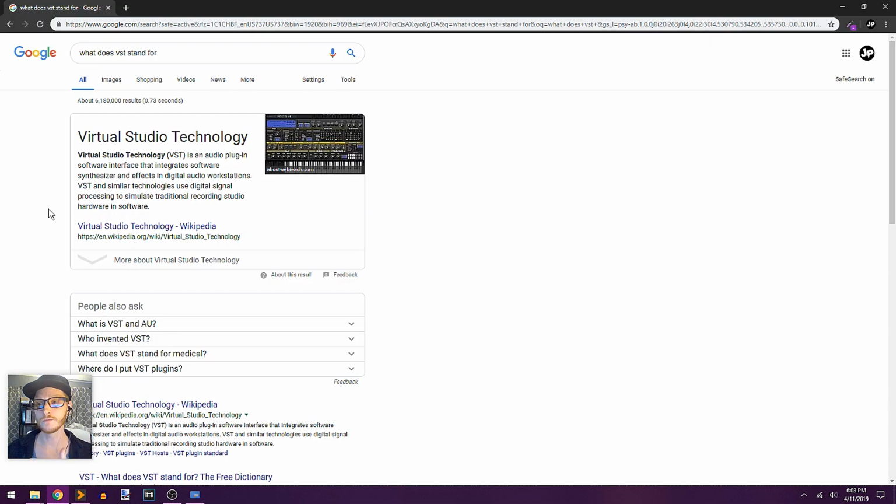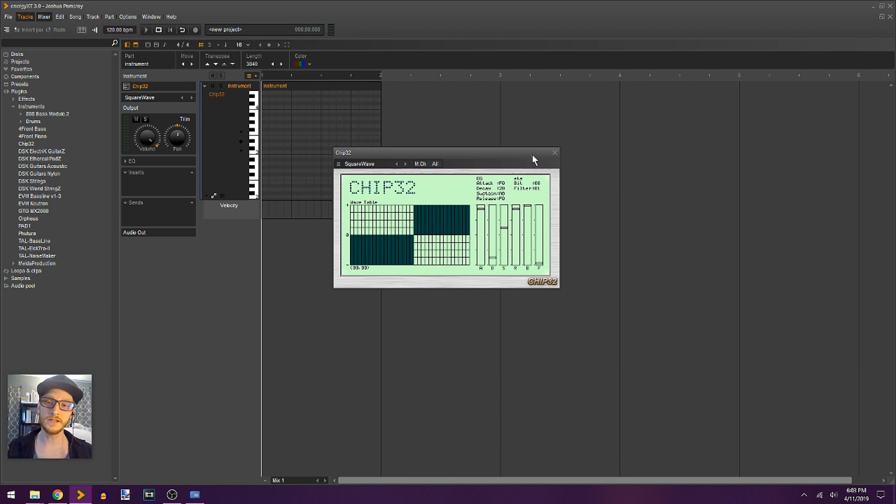VST stands for Virtual Studio Technology, and it comes in the form of an audio plugin software interface that will integrate with a host application, hence the name plugin. So these are little gems that can really enhance your music making experience and give you options that don't come pre-packaged with your host software.